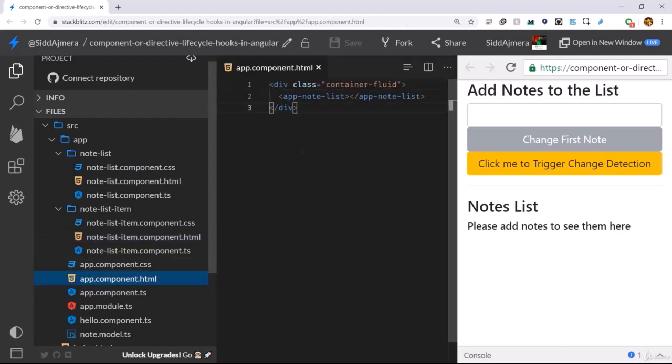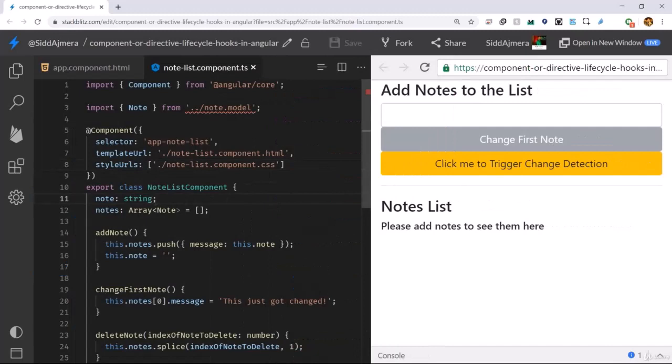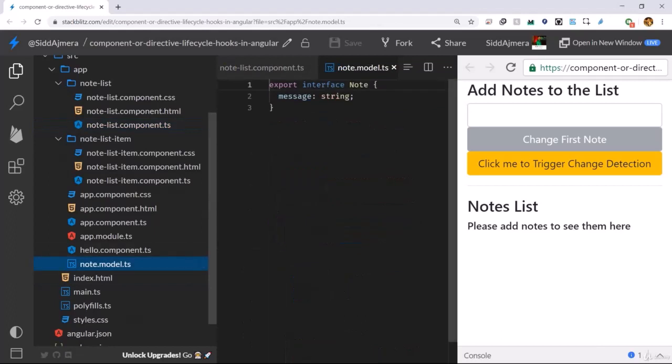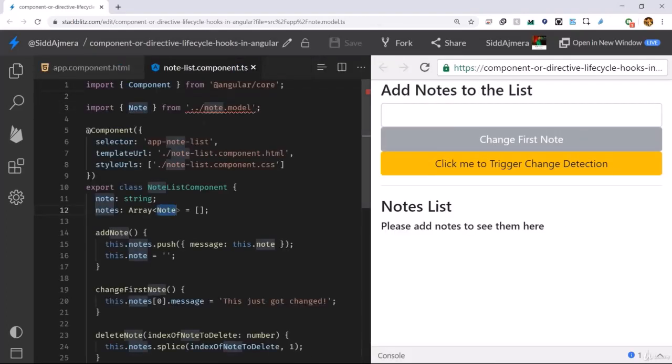So I just have the app component's template wherein I have used this note list, which is this component right here. Now inside this note list, I have the exact same note string and the notes array. This is of type Note instead of just string. Note is actually a model that I've created. So it is an interface that just has the message property, which is of type string. So inside the note list component, there is this note, which is just a string, and the notes array, which is an array of Note.